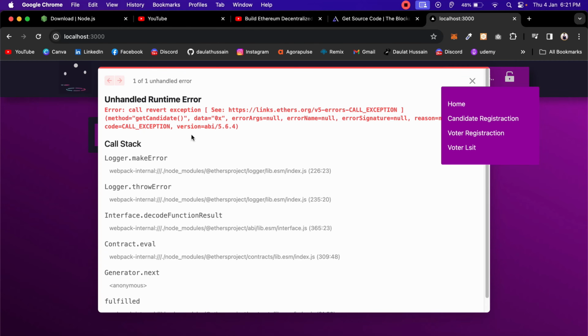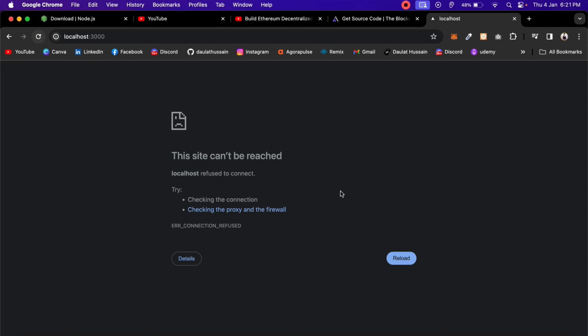Right now you can see this is throwing an error because we have not deployed our contract and it's trying to fetch the information from the contract. That's why it's throwing the error. So our application is also shut.